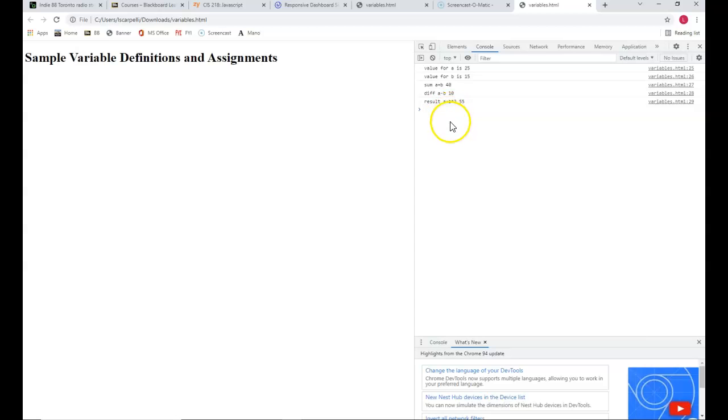The order of operations is applied, same as in mathematics. So B times 2 occurs first. 15 times 2, which is 30. 30 plus 25 happens next, which is 55. Also notice over here on the right-hand side, you have the line numbers for the code.